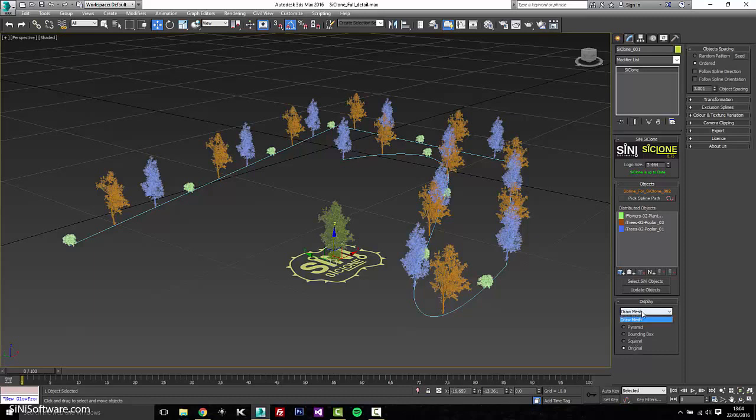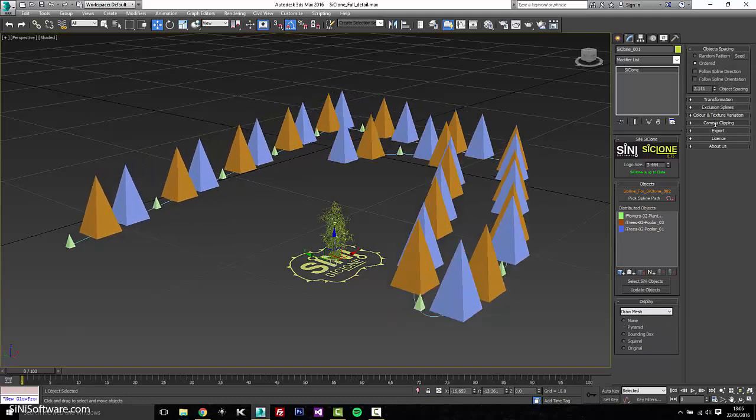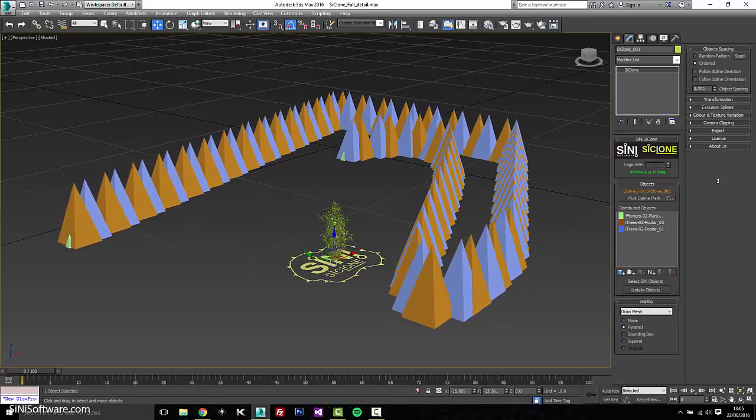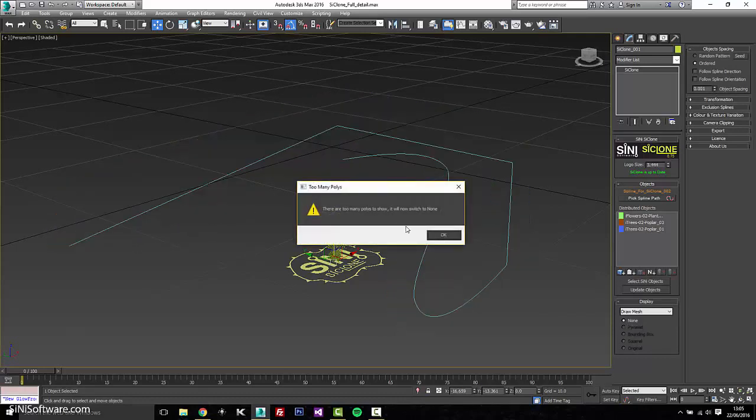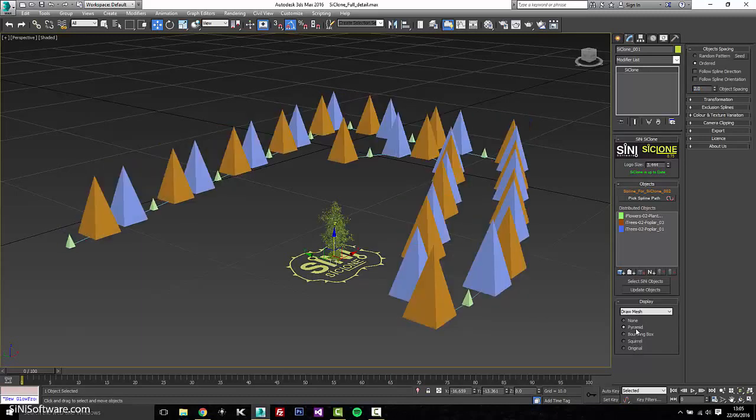But for now, let's just display this as pyramids. Now, it does scale down. Our next is our spacing. If I scale these objects down and make our spacing smaller and smaller, it will get to a point where it's going to say there are too many polys and switch you to none or bounding box or something like that, because we did go down to 0.001, which is not a lot of spacing. So let's set this back to pyramids.